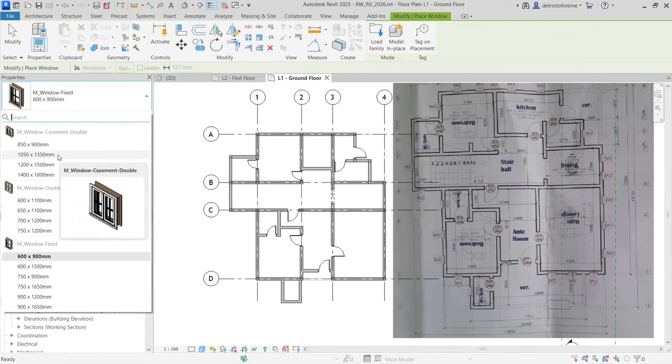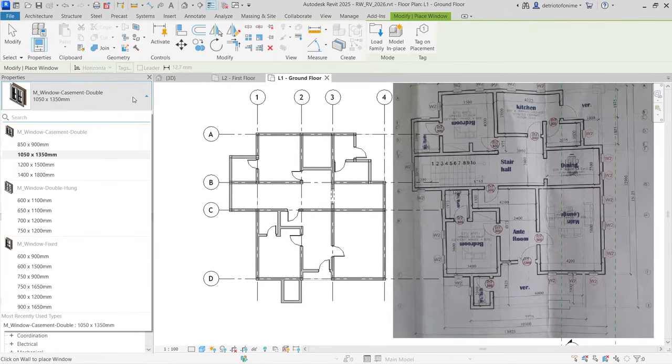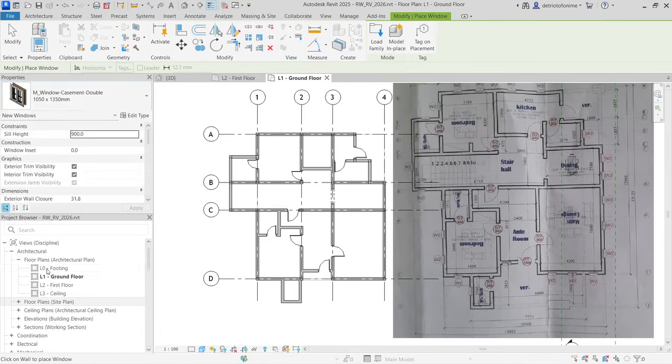Let's say 1000 by 1.3. Go ahead and see how that window looks. Okay, it looks slightly bigger than the one they have in the floor plan. So we go back to 800 by, or let's use the 600 by 1.5. Yeah, this looks slightly better.